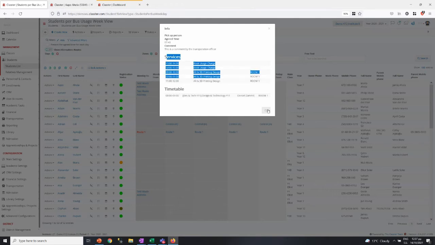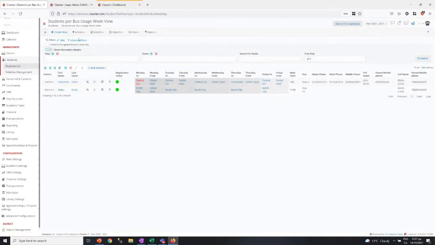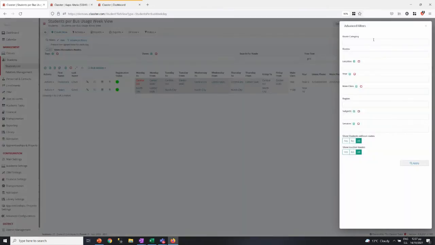Let's find a student with more data. By the way, here we also have advanced filters. So I can set per route categories. I can set for specific routes, only specific levels or locations, specific years, specific class, region. So give me everybody who is, I don't know, in borough.